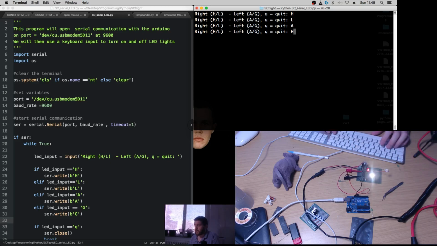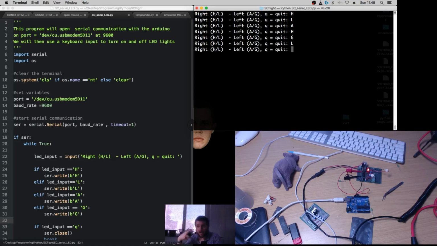If we now hit H, we should be able to turn that one on as well. We hit G, we can turn that off. We hit L, we turn that one off. So here we have continuous control over the left LED and the right LED.